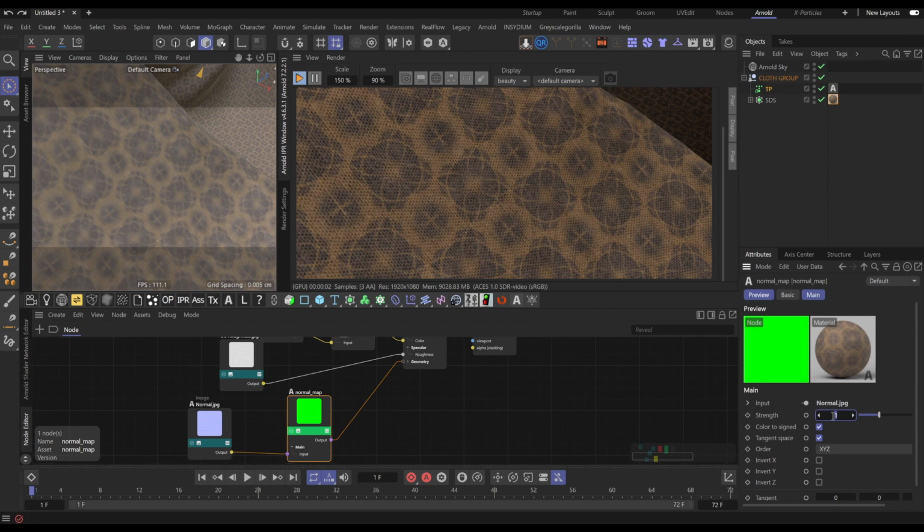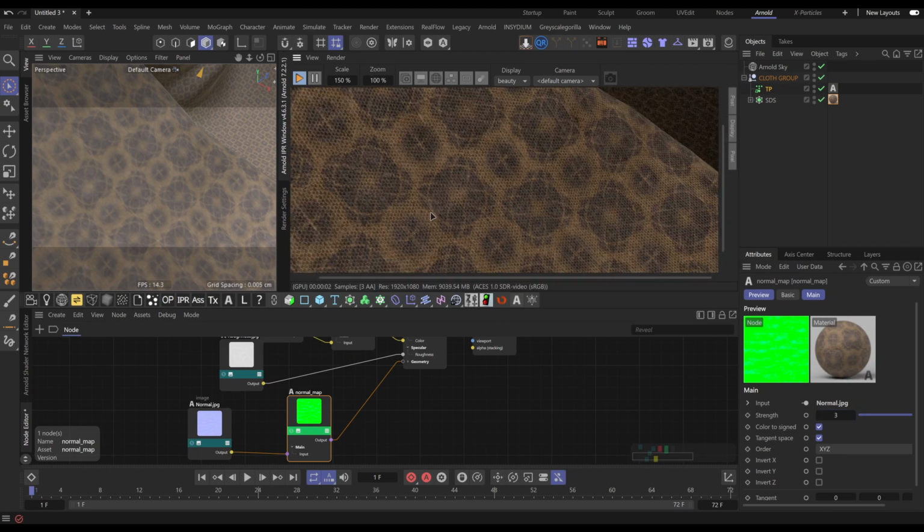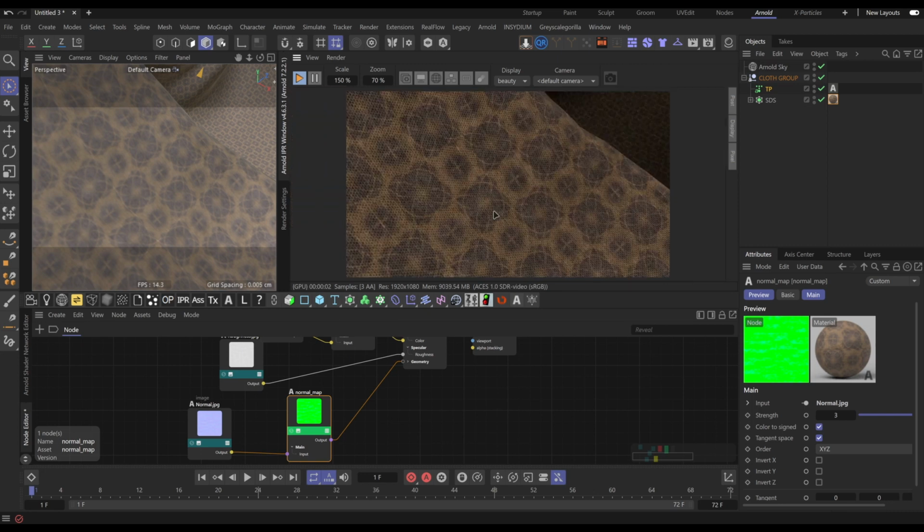Now if you go into strength, you can up the strength, depending on how much strength you want to add or how much you want to multiply the map by. Sometimes the multiplication can ruin it and start showing some artifacts which you might not want to see.